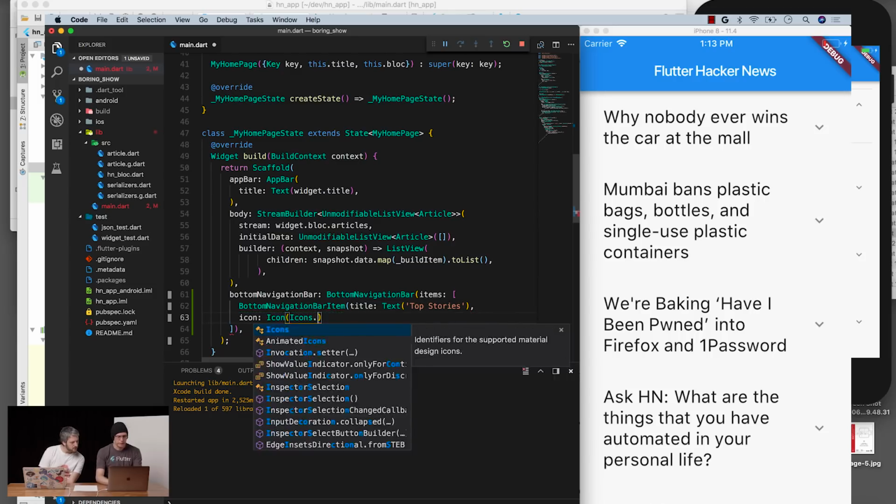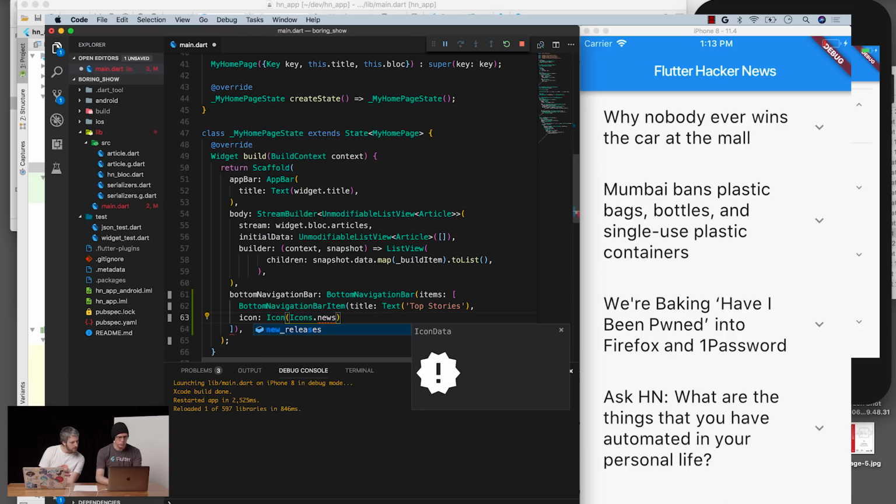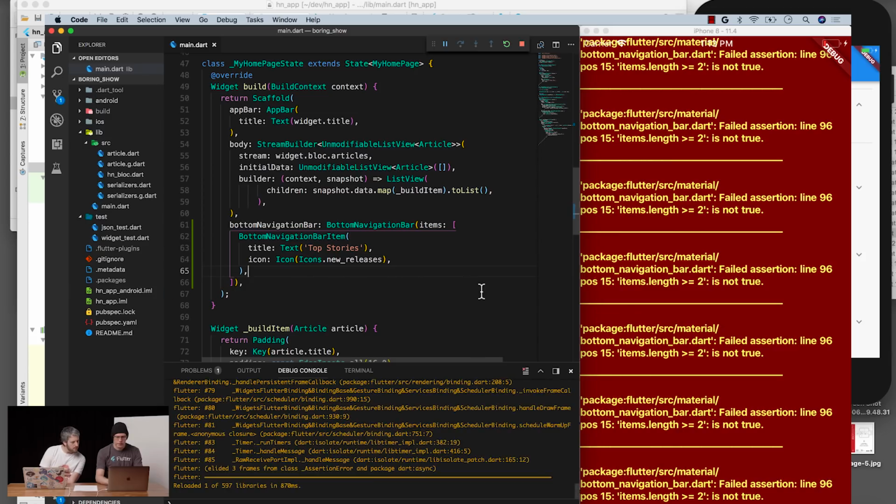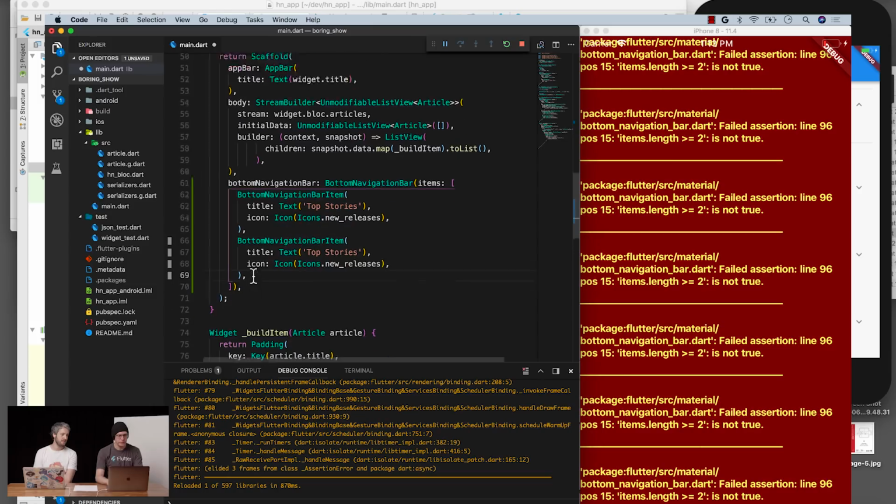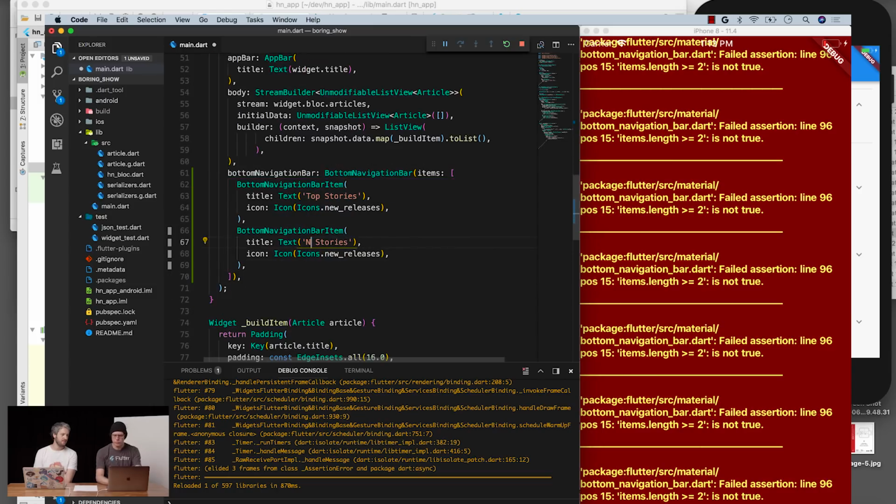Icon. Is there a news one? News. Yeah, let's do this. The new releases looks good. Let's just go new releases. Now I'm going to have to close this up. And for items, we have to have at least two. Ooh, interesting. So we're going to take this. That's good because we have exactly two. New stories. Oh, you have top stories and new stories. Yeah. We have the wrong icon for the new stories. Okay. So we'll make this new stories, and we'll make this icon.